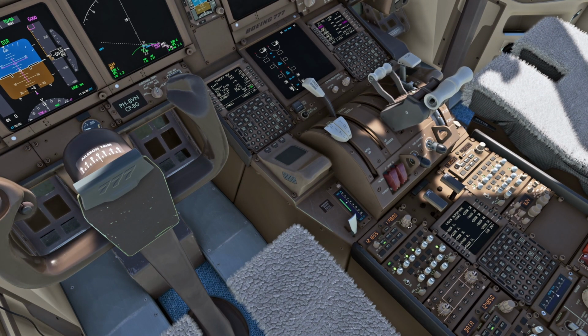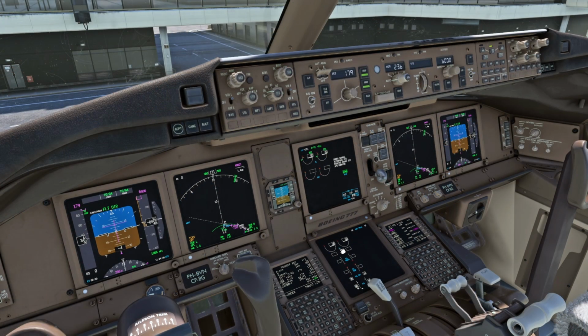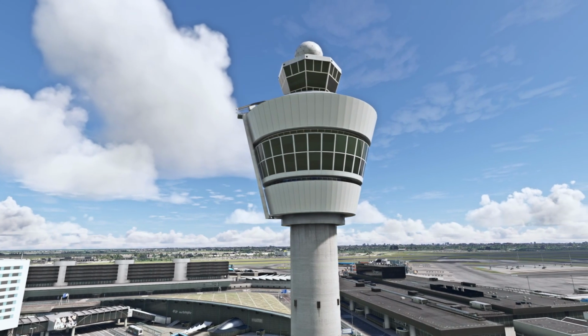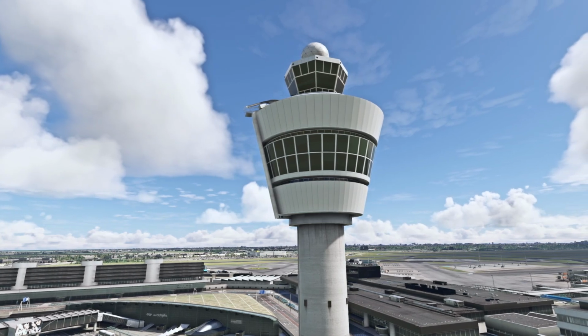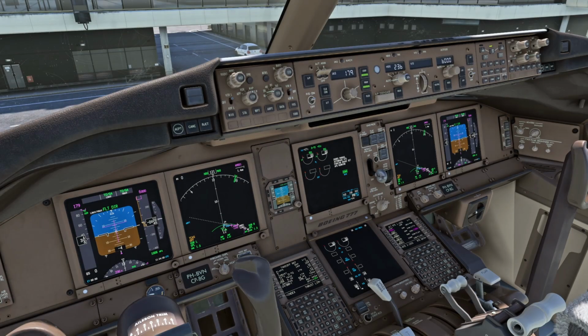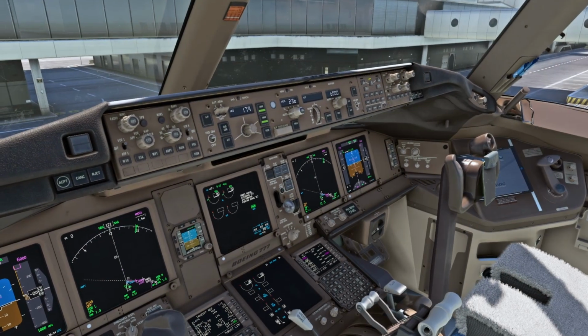Okay, so we got a next frequency, we're going to tune that in. And here we're going to ask for pushback. Schiphol ground, good morning, KLM 601, stand Echo 19, ready for startup and pushback. KLM 601, Schiphol ground, good morning, startup and pushback approved. Startup and pushback approved, KLM 601. So we're ready to go.